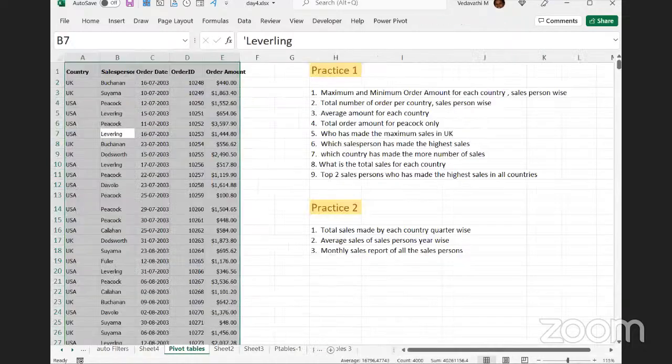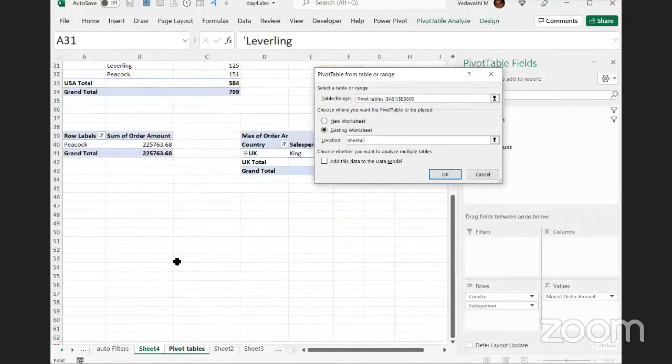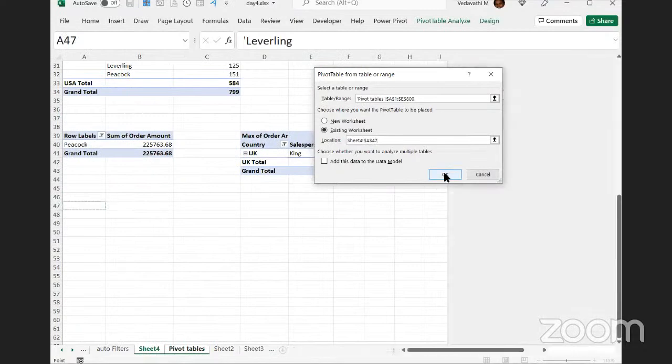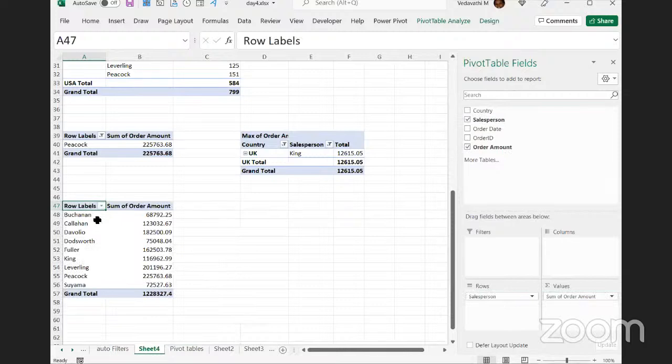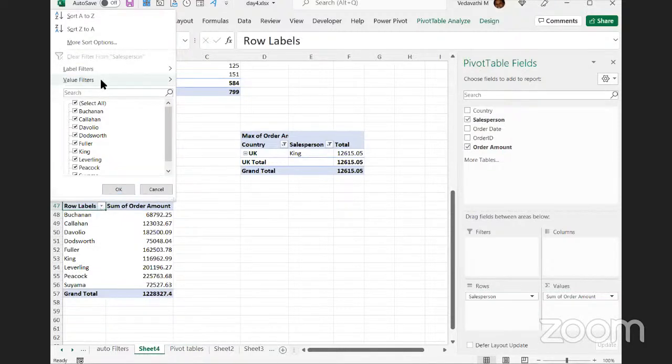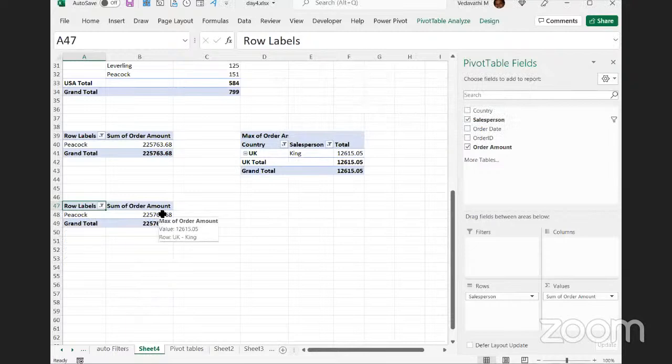Okay. Next one is, which salesperson has made the highest sales? Insert, pivot table, I'll tell existing sheet, sheet 4. Which salesperson has made the highest sales? So salesperson and then sum of order amount. Here, value field settings, top 1. So this will give you the highest sales. It is Peacock who's made the highest sales. Right? Is it right?